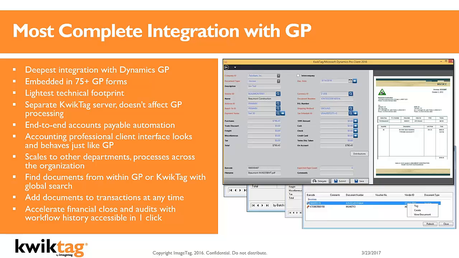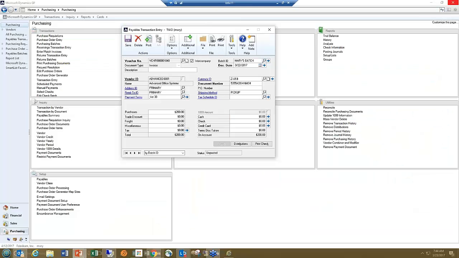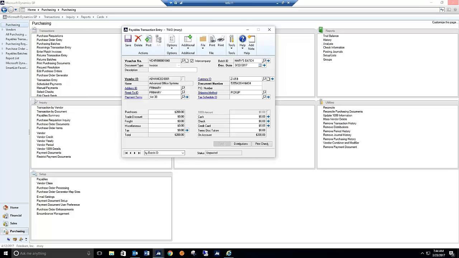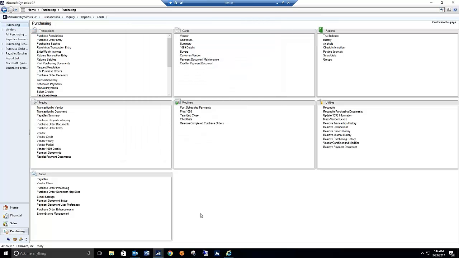So this is what I'm going to show you in a moment here. This screen that you're seeing now that's layered on top of the GP screens is the KwikTag GP Pro client. Now, we have developed the GP Pro client. Let me just get out of here for 1 second. I'm going to come over to my demo environment. We have developed the GP Professional client to be very, very similar to GP. We built it so that it would essentially emulate the experience.